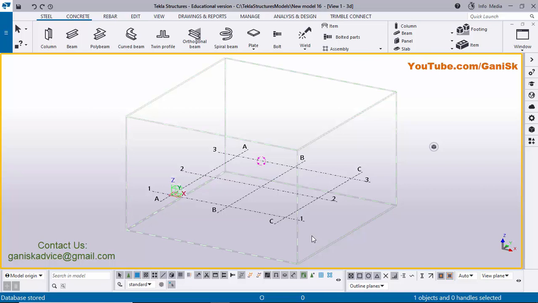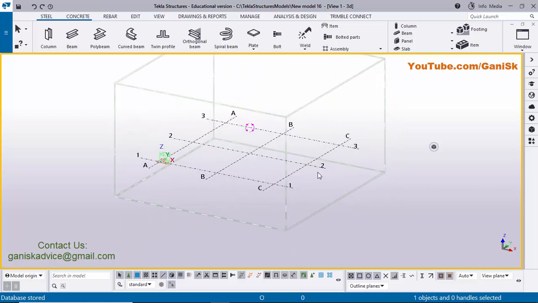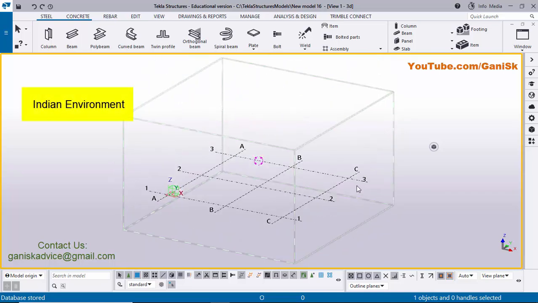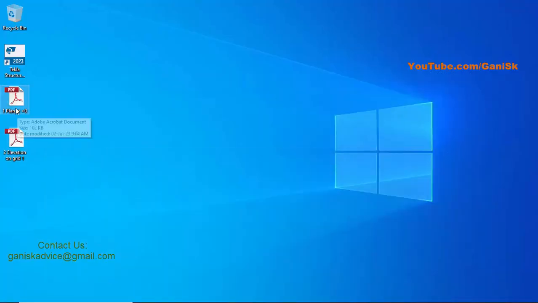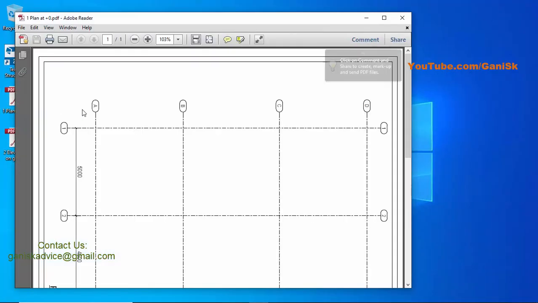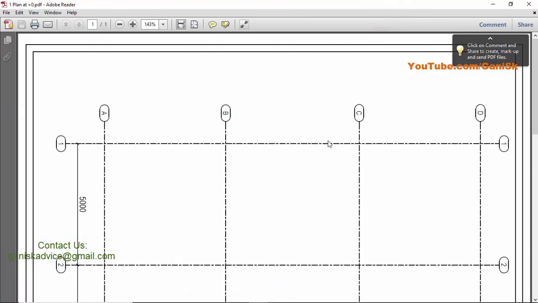Okay, let's start. Open your Tekla Structures with Indian environment. Now open our PDF example. First, we're going to open this plan view, so double click on it in the PDF example. I put this PDF example link in the description. Please download and practice along with this video.